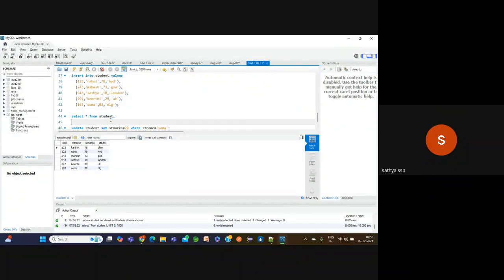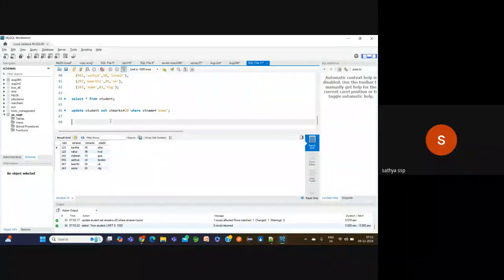Now I want to delete it. I want to delete Satya. Why? The marks are 10 only. That's why I want to delete it. Now, simply here, delete from student. Delete from student in the sense it will delete entire records.